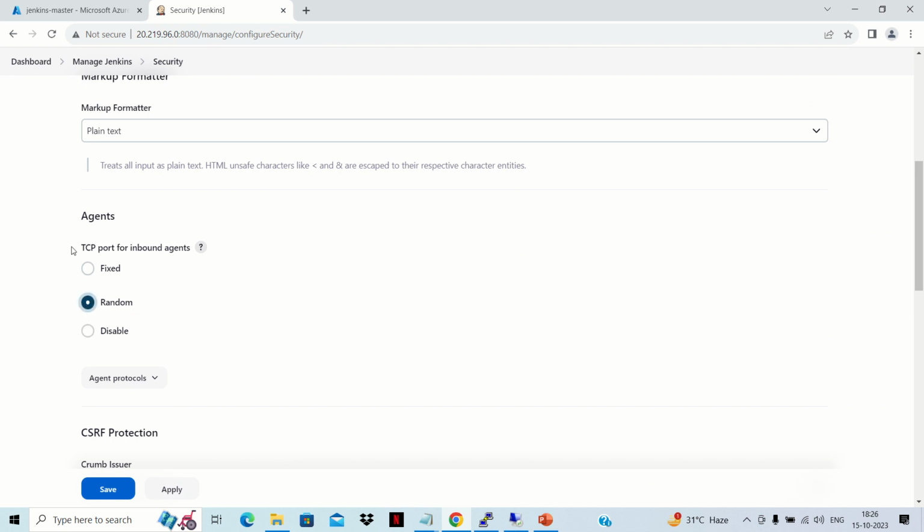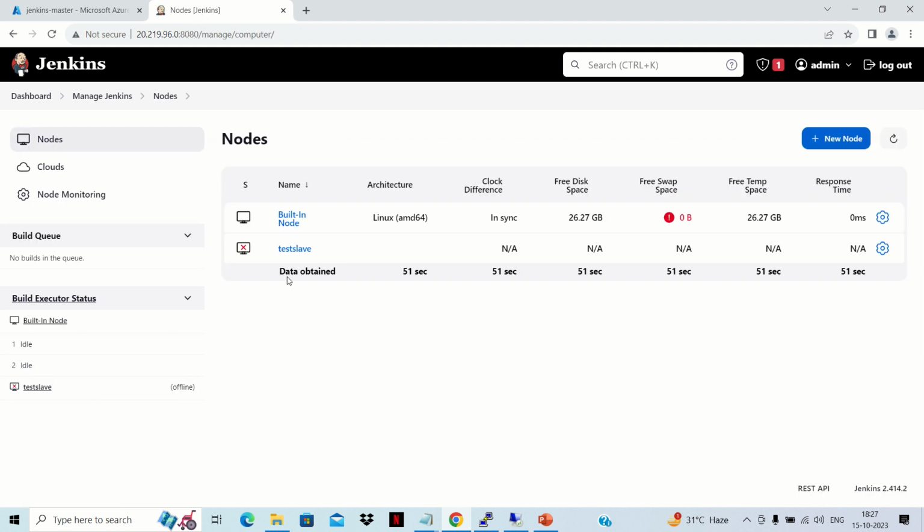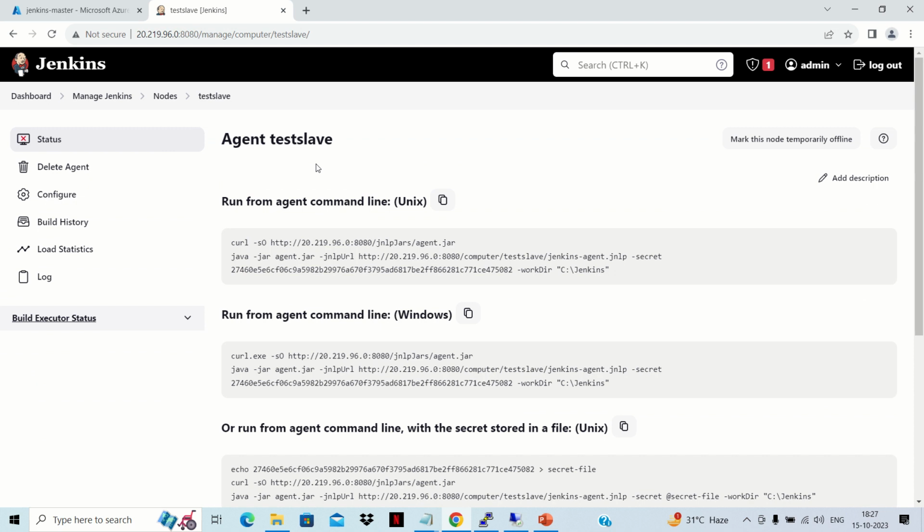I have already covered the WebSocket and fixed port methods in my previous videos, so if you want to connect using those two methods, just check those videos. Today we'll connect it using the random port method. So we'll click on save. Now if we go to nodes and click on this, that error has been removed and we are getting these commands.